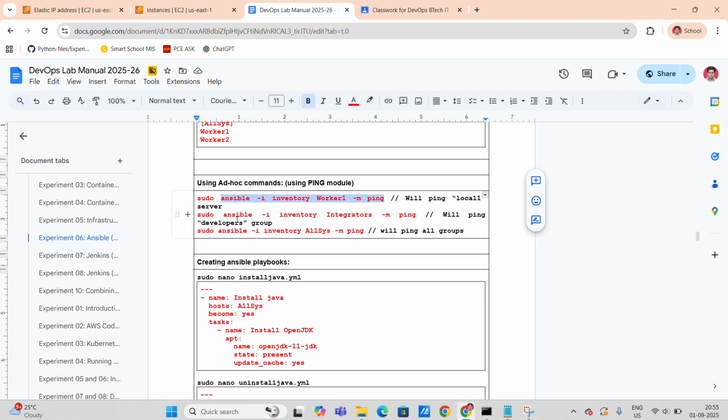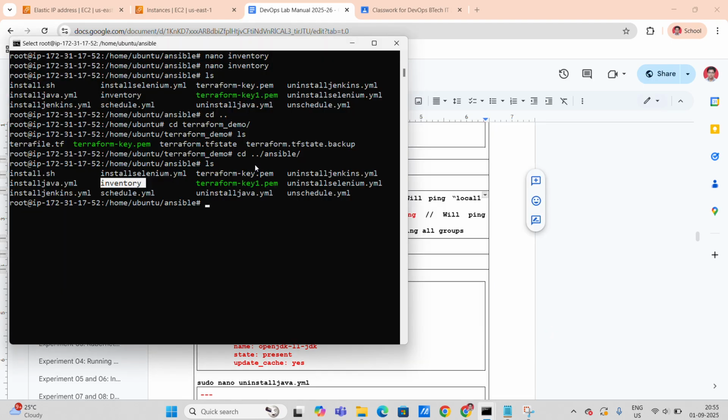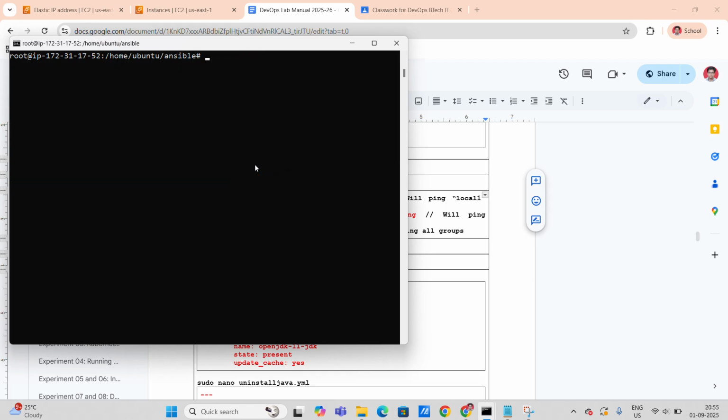Okay, as you always know, in any case in Linux and such, you always have an option of either running ad hoc commands or writing a script. Okay, so let's try this. As I said, everything will be on Ansible, right? For now, we are trying ad hoc commands, so let's just focus on ad hoc commands first. So it says ansible -i inventory worker one -m ping.